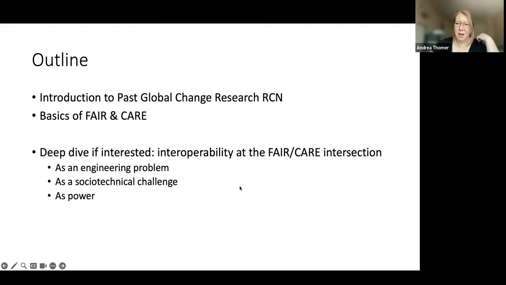some basics of FAIR and CARE. I know that a lot of folks might know about those a little bit, but I thought it could be useful to at least go through how they intersect and how they don't intersect in some cases. I'm going to try to keep it to 20 to 30 minutes because I think that's what Morgan said.